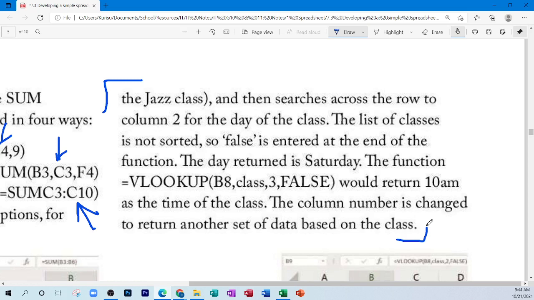The list of classes is not sorted, so FALSE is entered at the end of the function. The day returned is Saturday. The function =VLOOKUP(B8,class,3,FALSE) will return 10 a.m. as the time of the class. The column number is changed to return another set of data based on the class.